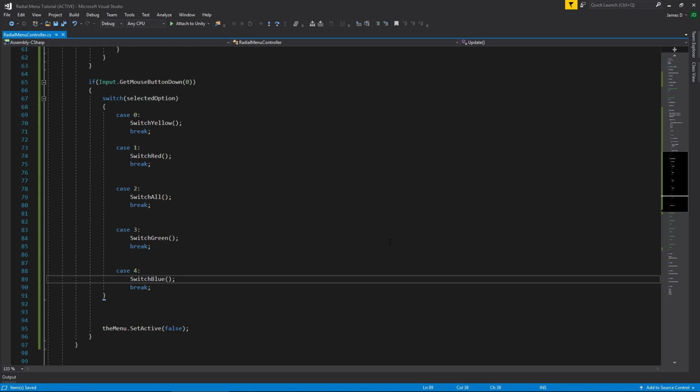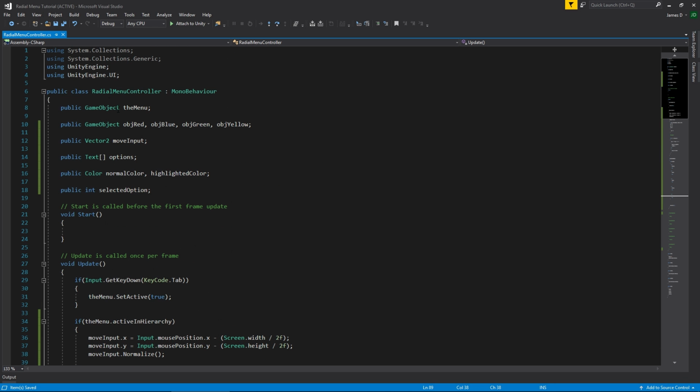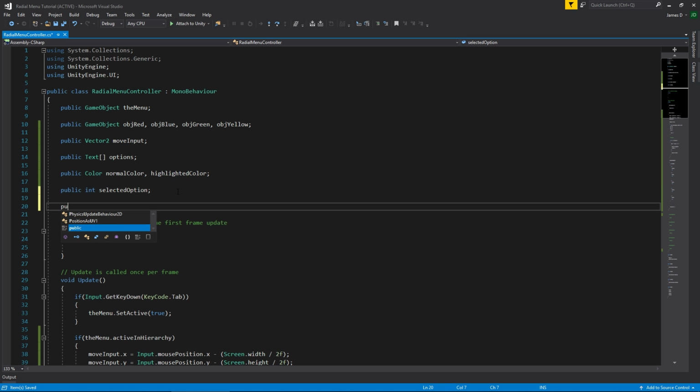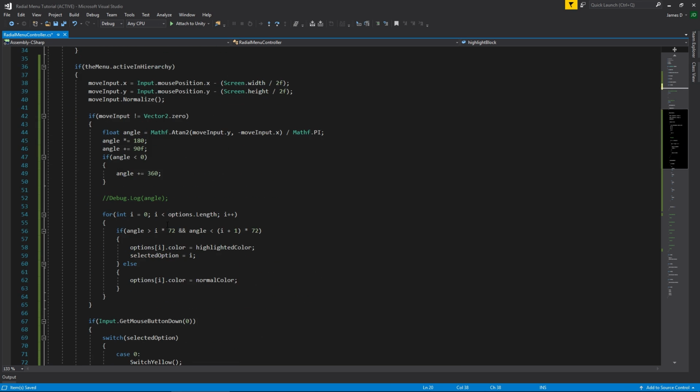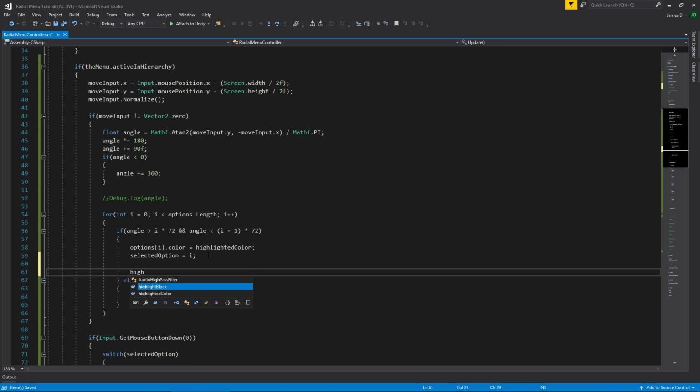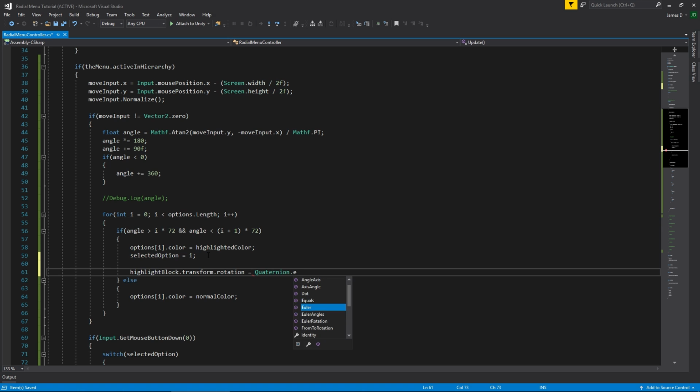Obviously, we're going to need a reference to that. So up the top here, I'm going to say public GameObject, let's call it the highlight block. Relatively simple. And then all we're going to do down here, when we have our options being selected, is say highlightBlock.transform.rotation equals a new Quaternion.Euler.